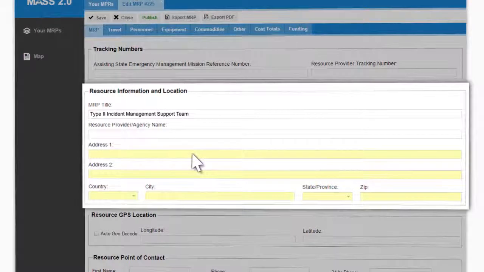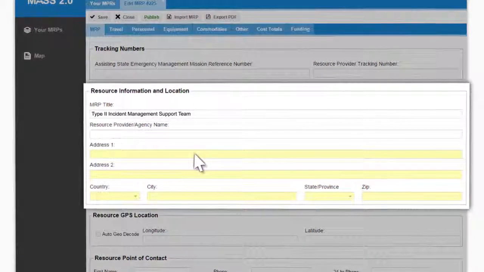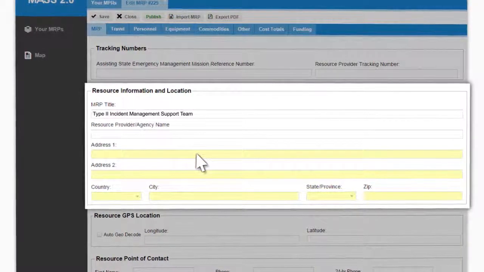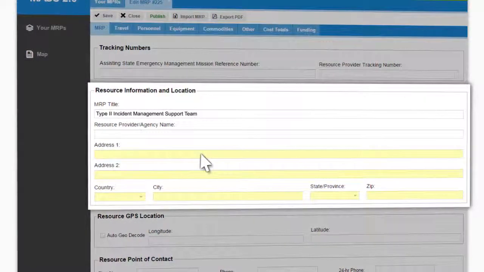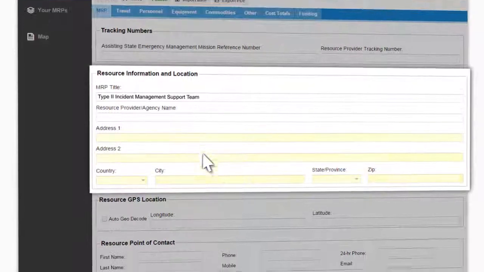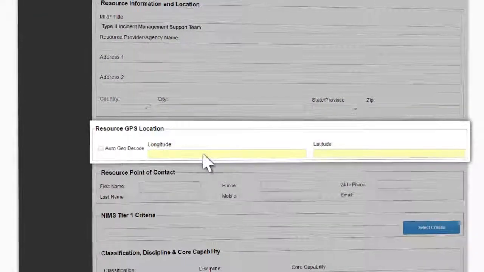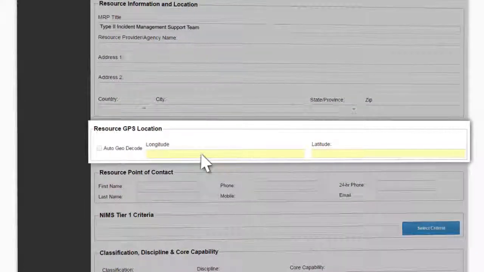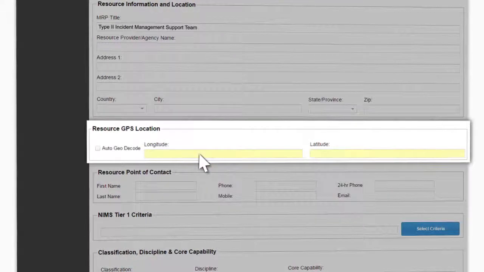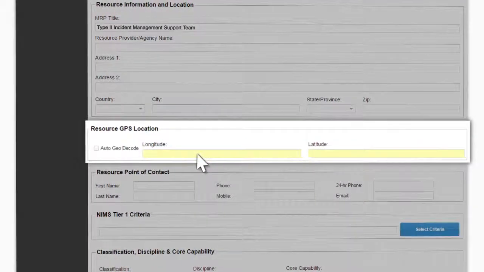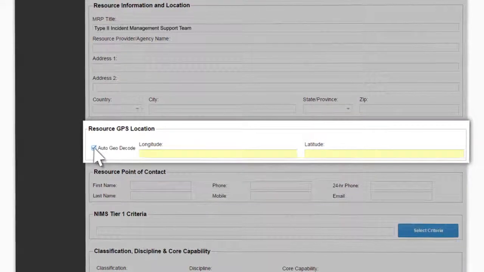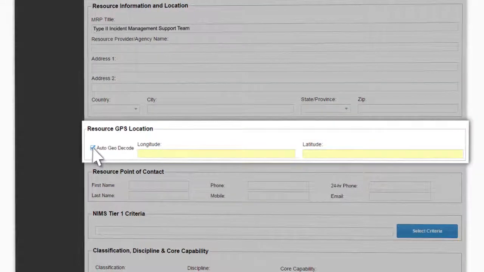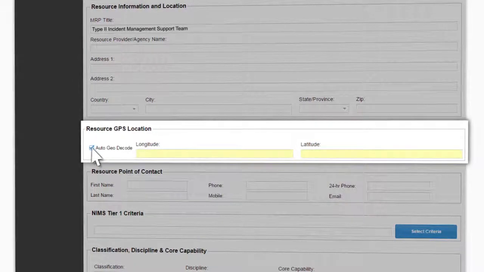Enter the physical address location where this resource is located, including the country, city, state, and zip code. Do not enter P.O. Box mailing information. The physical location must be entered, or you must enter the longitude-latitude of the resource below in the Resource GPS Location section. If you entered the address above, you can select the checkbox Auto Geocode, and the longitude-latitude will populate when the record is saved.